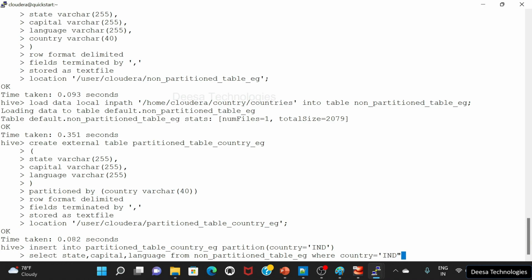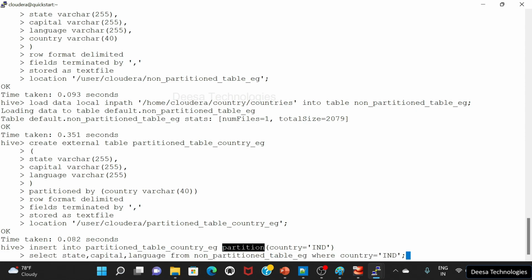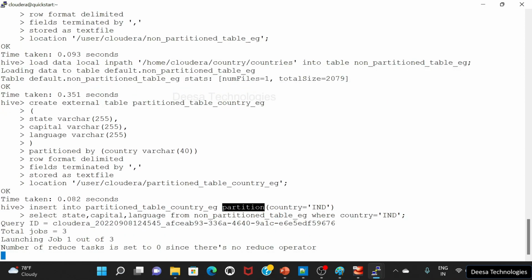So I'm only selecting the country equal to ind data from my non-partition table, and I'm inserting into this table, which is a partition table. And what partition am I using? I'm using country equal to ind. So all the data from this query, which is basically going to get all the country code equal to ind, this data will go and sit in this partition ind. All right, let me execute this now.